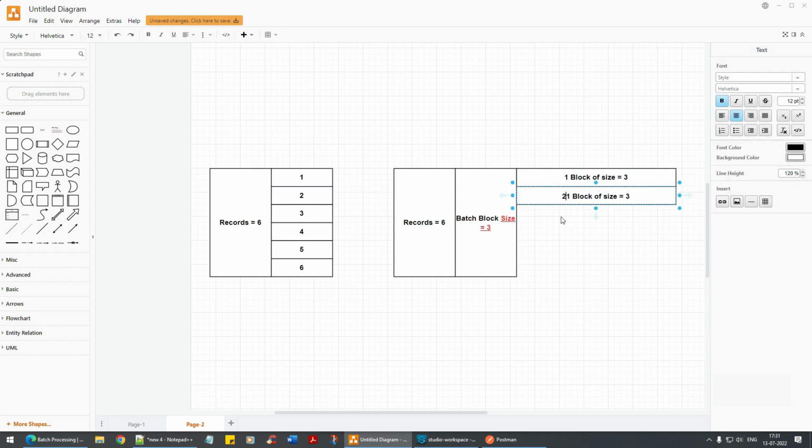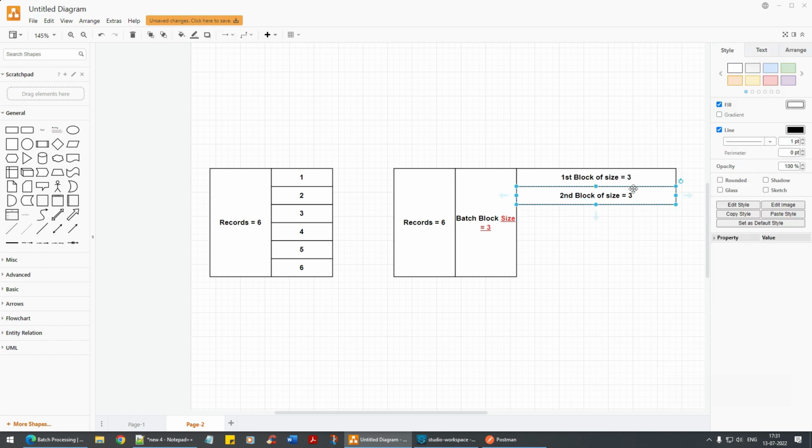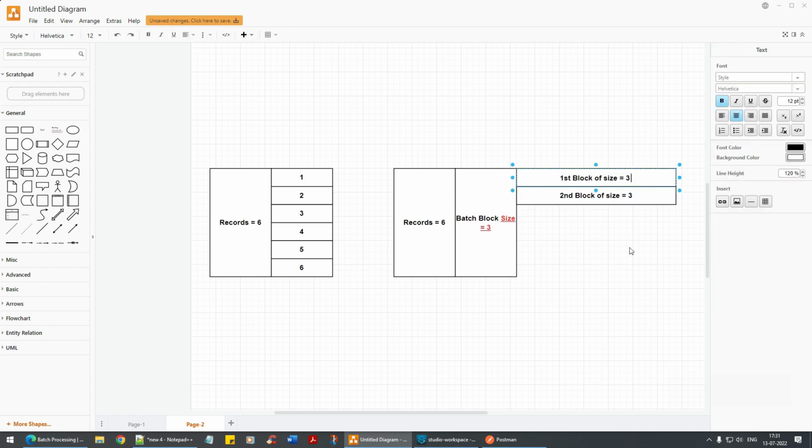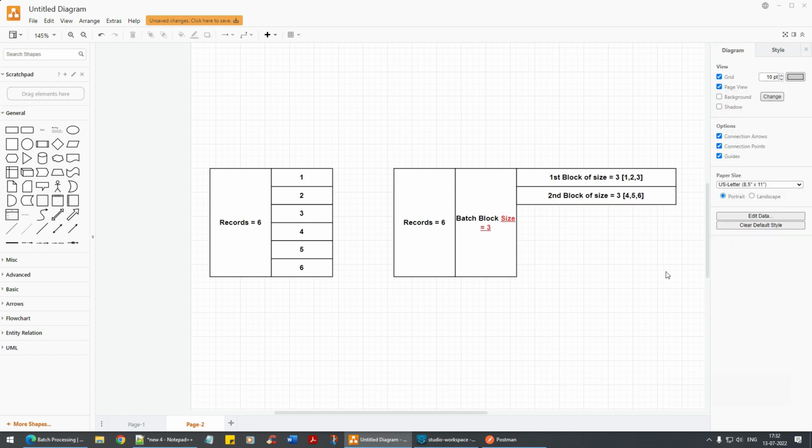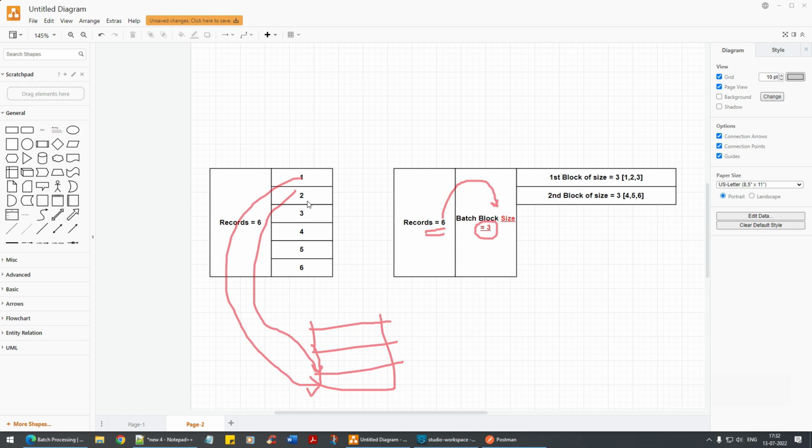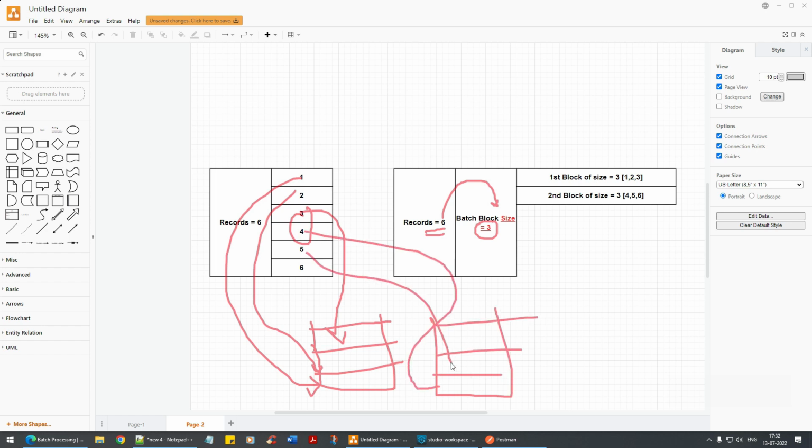Second block. This is first block and this is second block of size 3. So in the first block you will have 1, 2, 3. And in the second block you will have 4, 5, 6. Got it? Since the block size is 3 and the records are more, obviously 6 cannot fit in 3. So 1 goes here, 2 goes here, and 3 goes here. Where does 4 go? Since 4 cannot go here, it will create another block. Then 4 goes over here, 5 goes over here, and 6 goes over here.